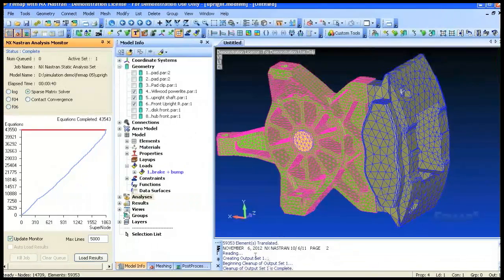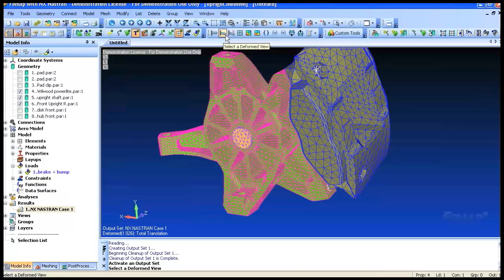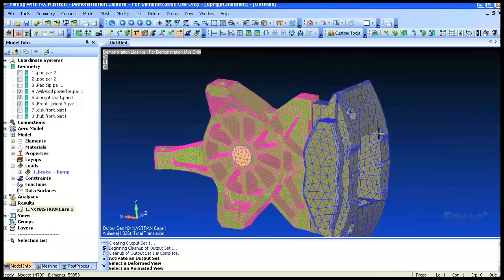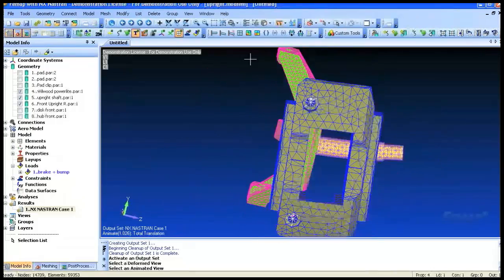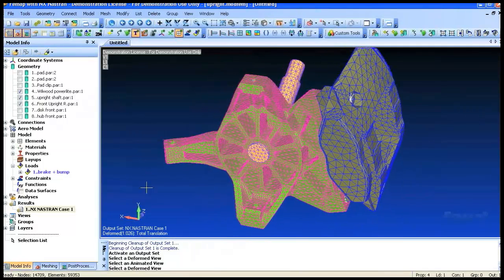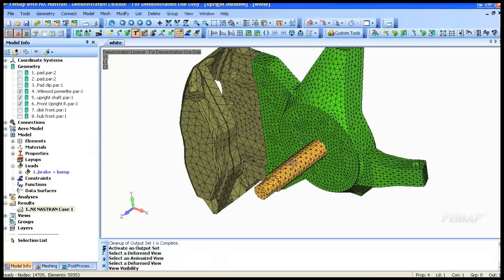So that's now solved. It's generated the results set, and we now have some results there. If we just hit the deformed view, we get an animation showing what's actually going on with our model. The results, in fact, help you when you go to do screen grabs for your report or whatever.